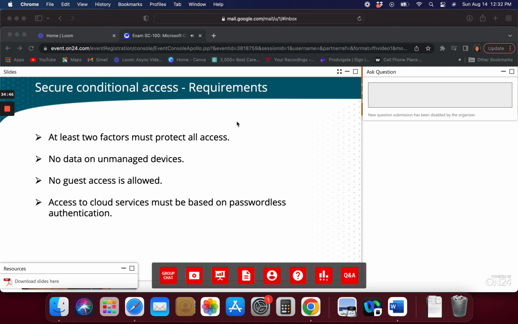For example, in your company, you might have these requirements. At least 2 factors must protect all access, no data on unmanaged devices, all devices must be managed, no guest access is allowed, and access to cloud services must be based on passwordless authentication.